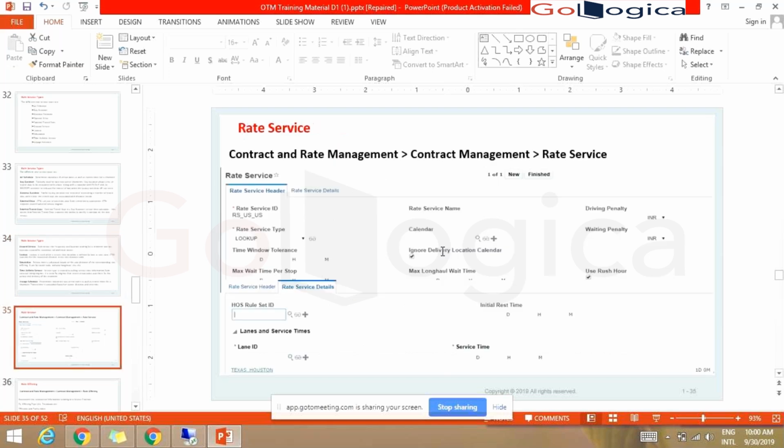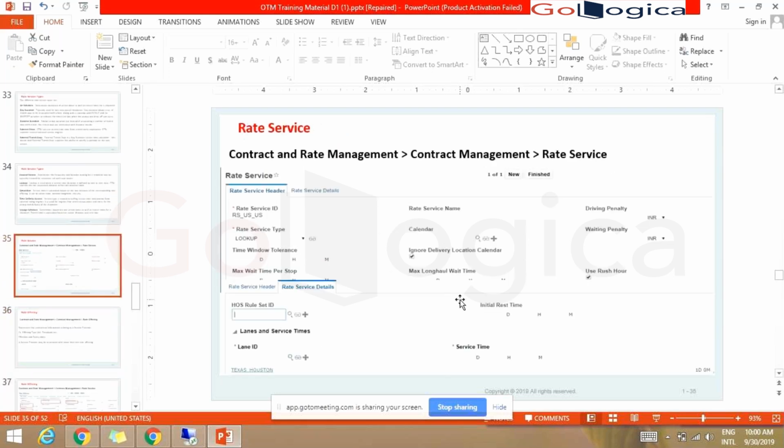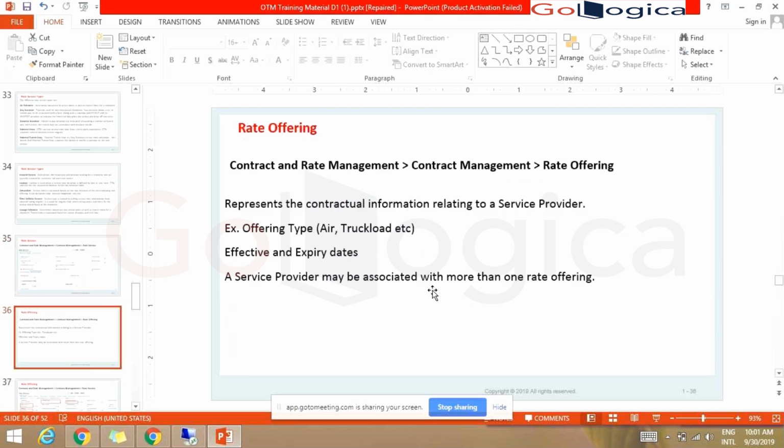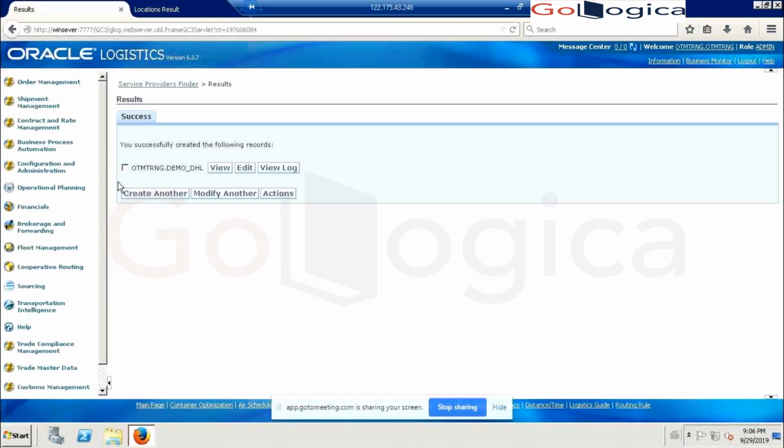Okay. So this is a rate service. Basically they have used, and here they have used the lookup service provider. So we just created one. Basically, they have not given anything here, but we have to define the service time by creating the lane. Now clear about rate service, right? We'll create a rate service now so that you can see.